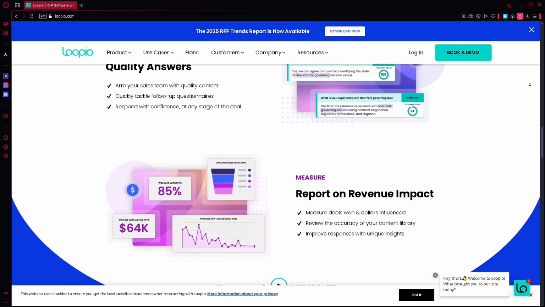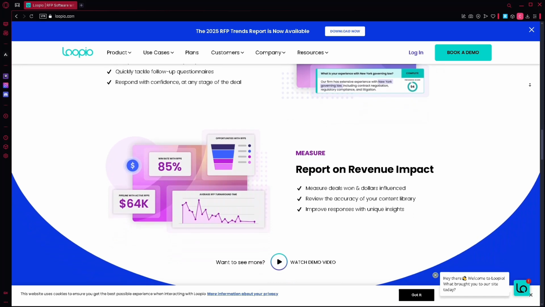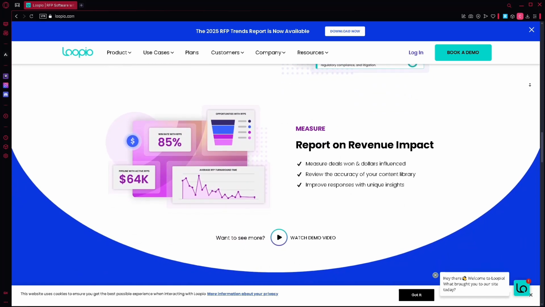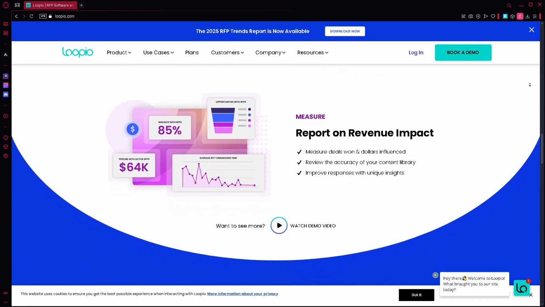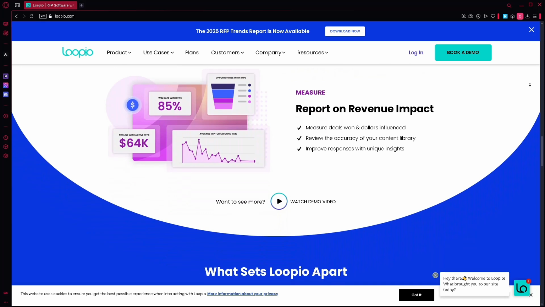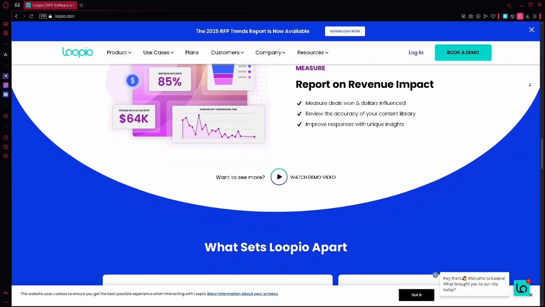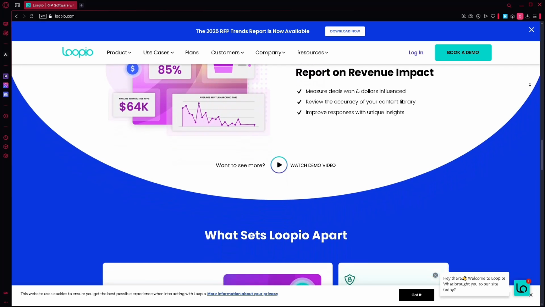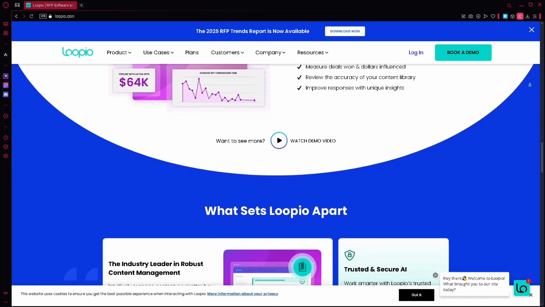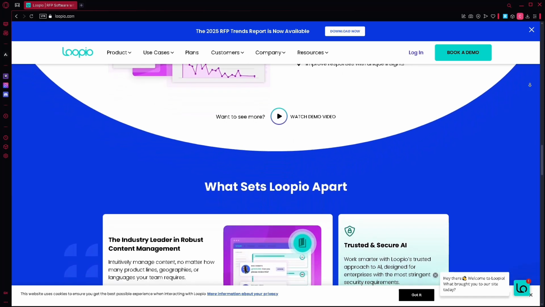And finally, best practices for success. First, tag and organize your library early. This saves time in the long run. Second, create templates for common questionnaires. Third, schedule quarterly library reviews to keep content audit ready. And lastly, use project templates for consistent formatting and workflows.